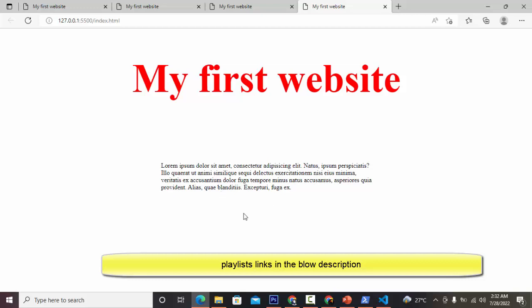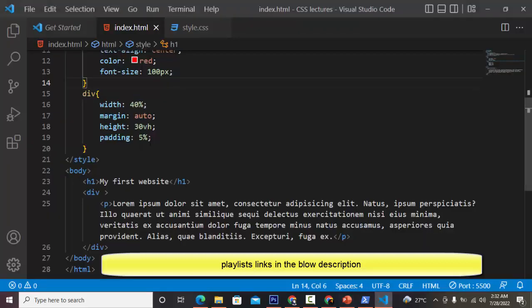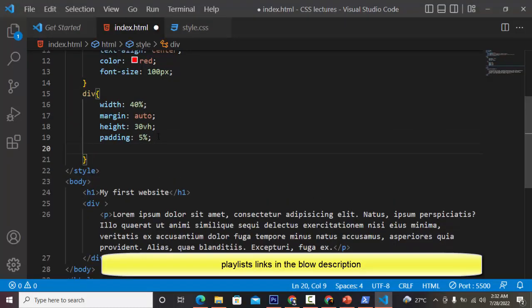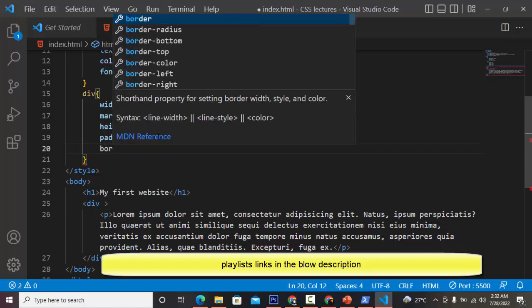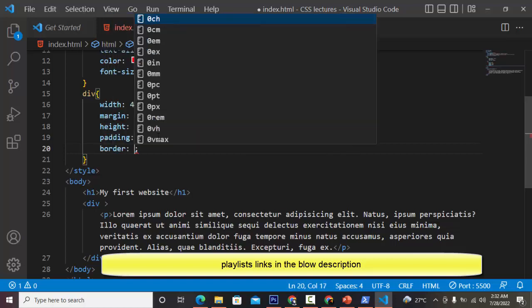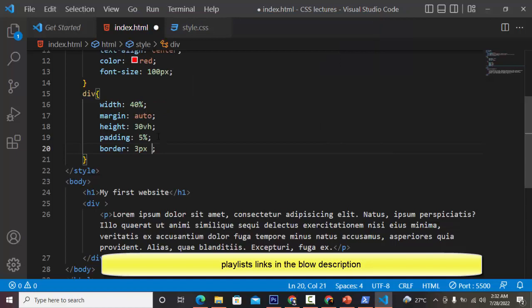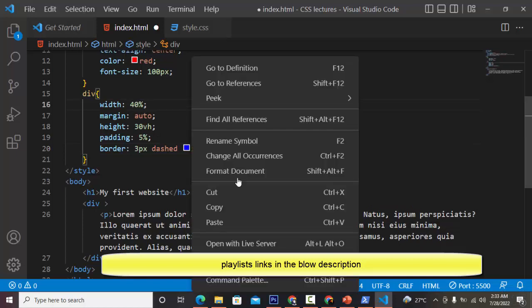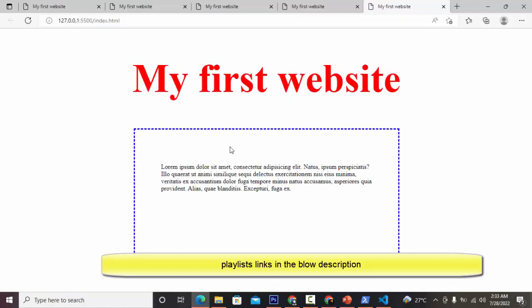So it will look like this. So we have to give it a border so that it looks beautiful. So let me give it a border, just type BOR and enter, and it will suggest the width of the border, 3 pixel, style solid. You can give it dash type, we will explore them all, and let me give it a color like this time blue. Okay, so let me open with live server. So it will look like this. So that was the second way of linking your CSS to HTML.